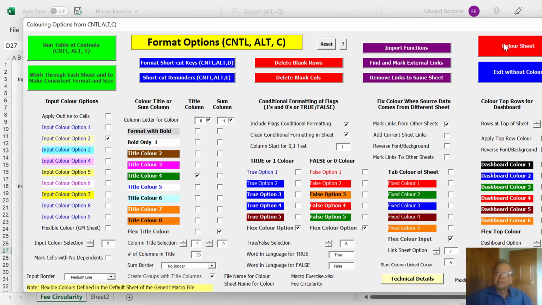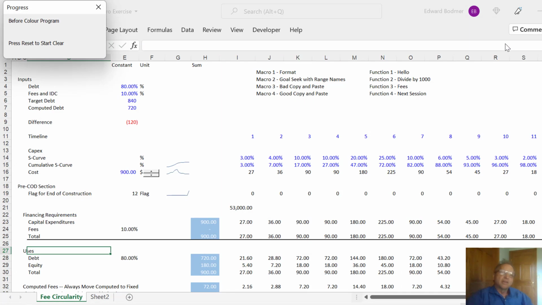Let's leave this one in. Let's just color the sheet. Okay, I put a little thing up here now. Okay, but that generic macros file has a lot of little things. That's the first macro lesson.